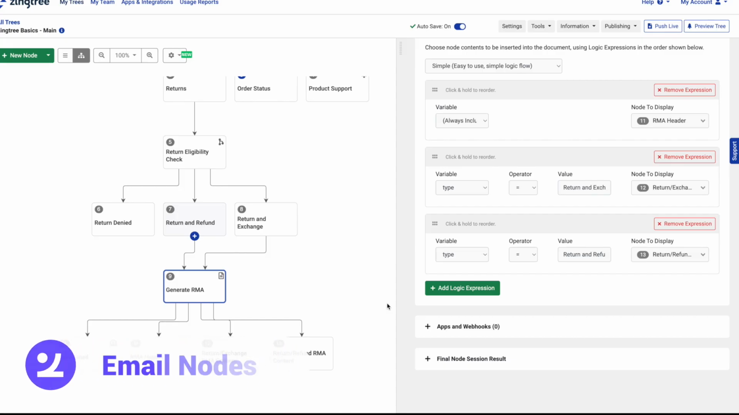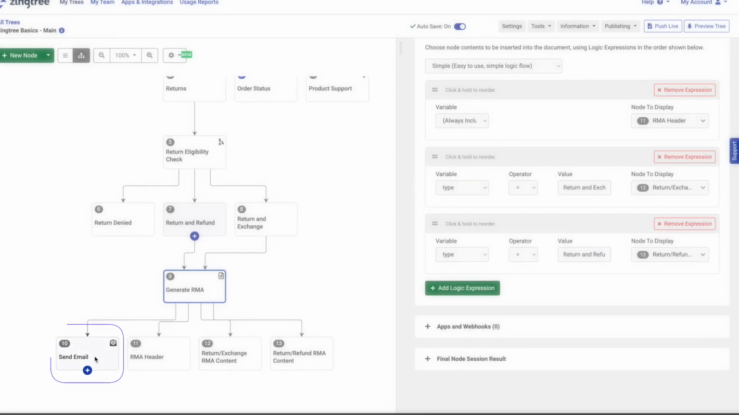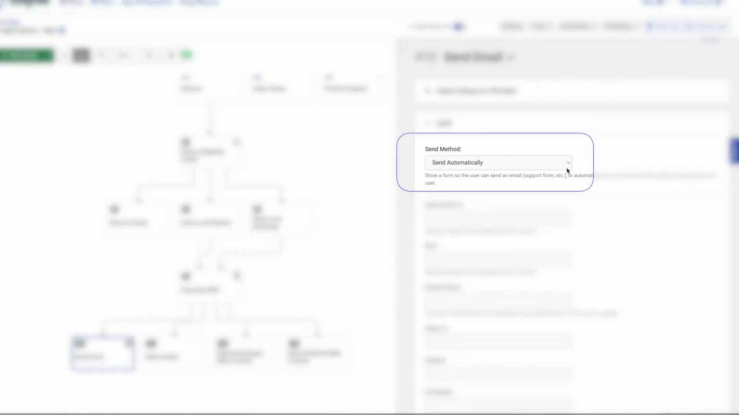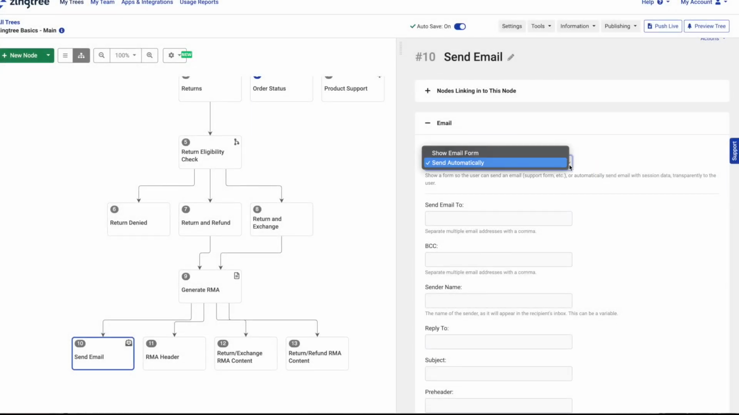The next step for us is to set up the email node we created earlier. Click on the Send Email node. Emails in Zingtree can be set to send automatically, or you can have an email template form that allows your agents to manually send emails. You can change between the two options by using the Send Method dropdown. By default, email nodes are set to send automatically. We also recommend using automatic email whenever possible because it helps cut back on user errors.